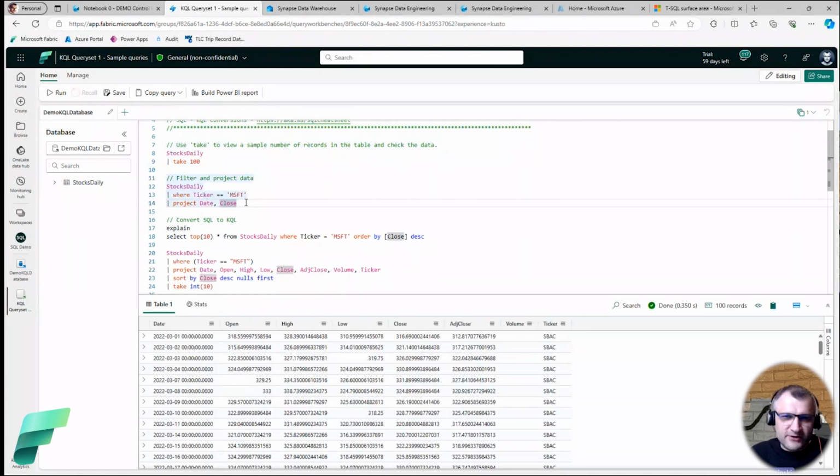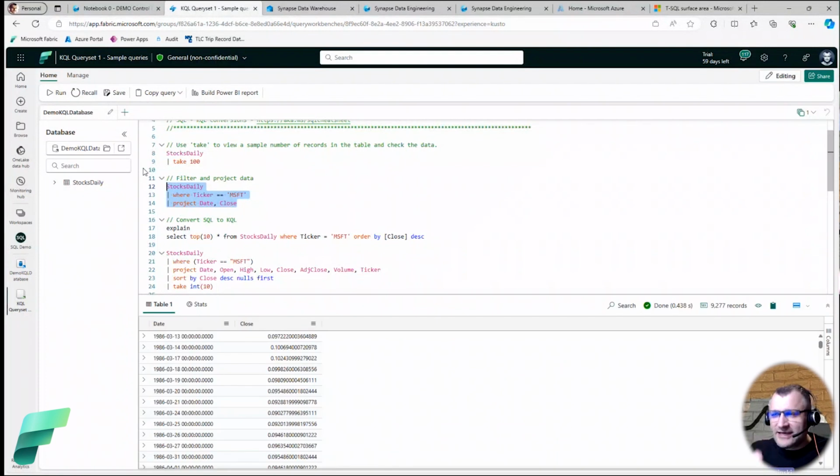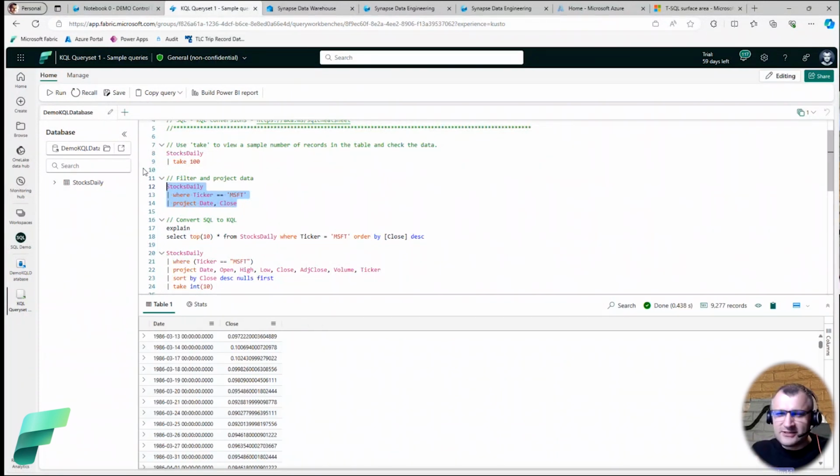In the next query, you notice similarity to SQL. I specify my table, but then I'm saying, hey, just show me those rows in the table that have the ticker column equal to Microsoft, and then show me just two columns, date and close. So the result is just like select date, close from stocks daily where ticker equals Microsoft, if I was writing T-SQL.